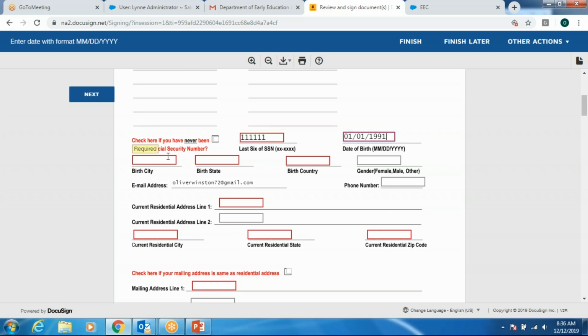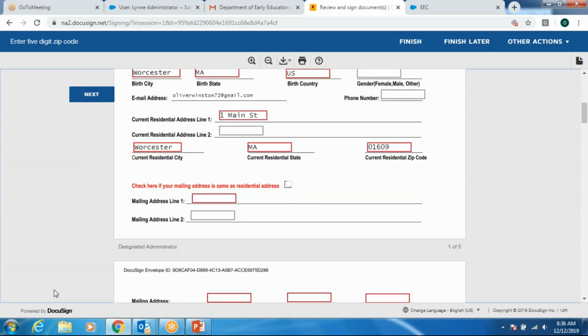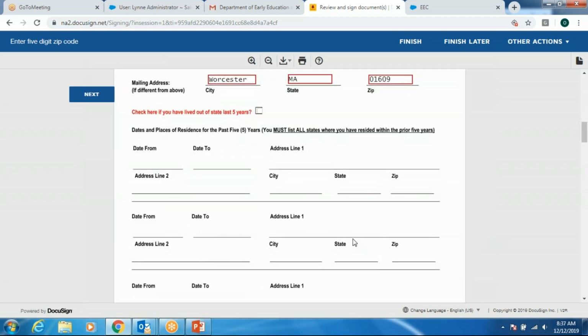We'll need your date of birth, the city that you were born in, the state you were born in, and the country that you were born in. Your current address. And your mailing address. But if your mailing address is the same as your residential address, there's a checkbox here which saves some typing.